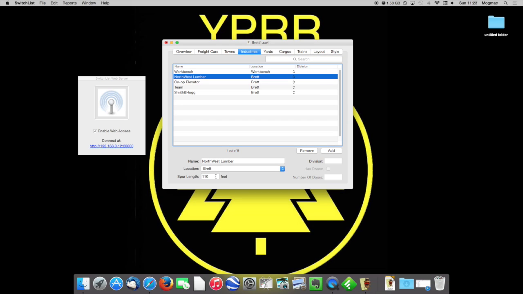I've got Northwest Lumber. Set the spur length, which again is pretty crucial, because that's going to define how many cars you can have being sent to that industry. You can specify doors and select the option that cars have to be spotted at specific doors and so on, which I haven't gone into yet.